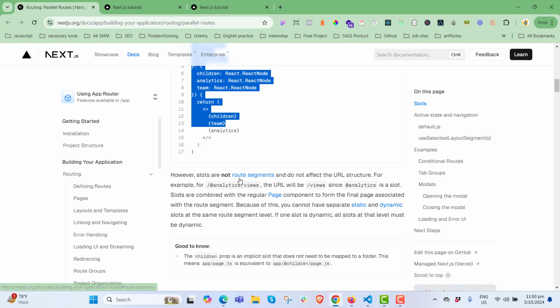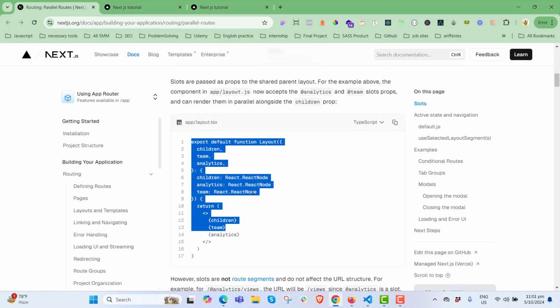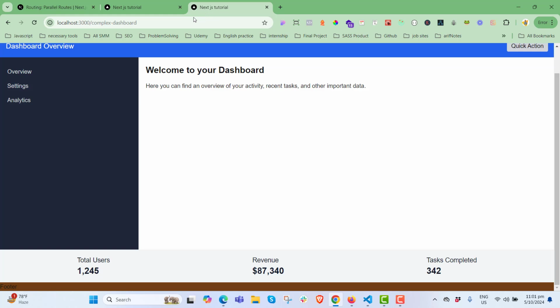However, slots are not route segments and do not affect the URL structure. For example, for analytics views, the URL will be views since analytics is a slot. Slots are combined with the regular page component to form the final page.